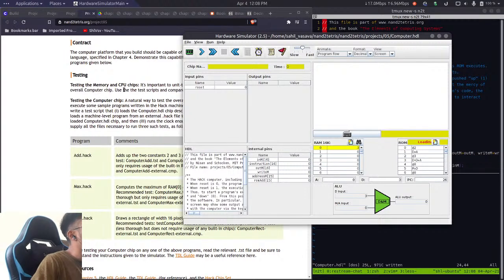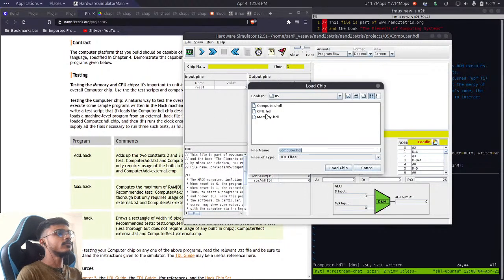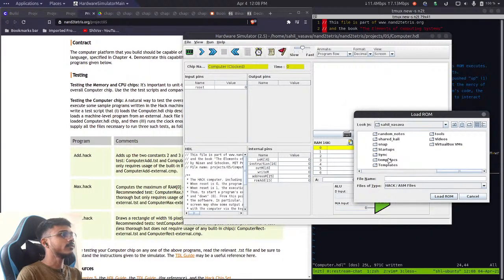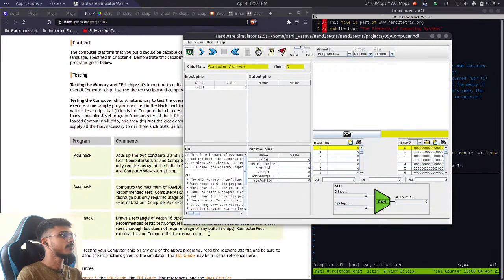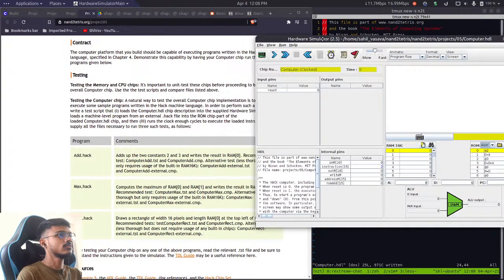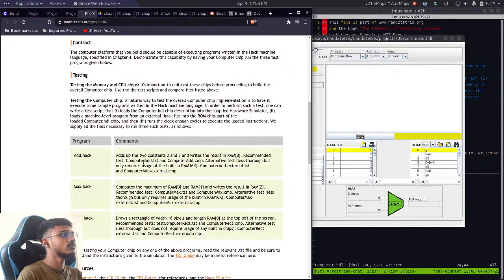It's still loading. Let me reload the chip. So now let me load the add program again. So what is the assembly? What does it do? It adds two constants. Okay, so we don't have to provide the input. It is just adding the constants 2 and 3.